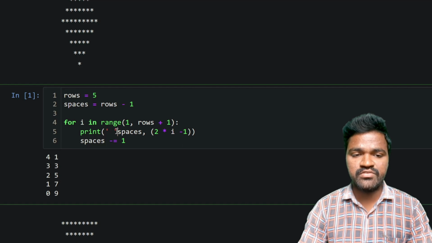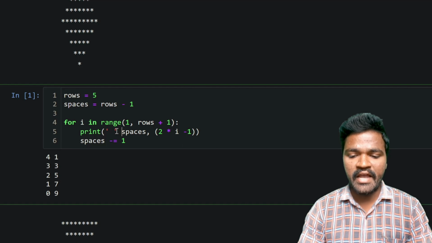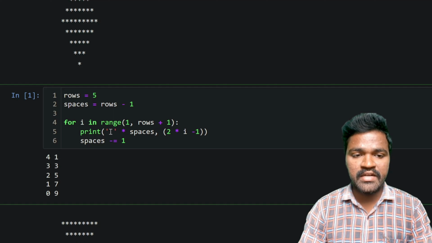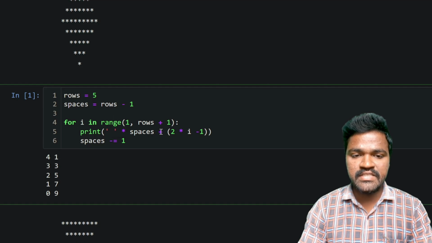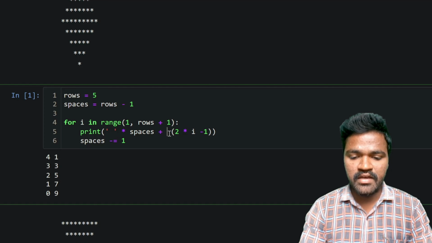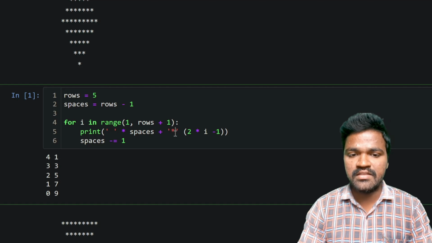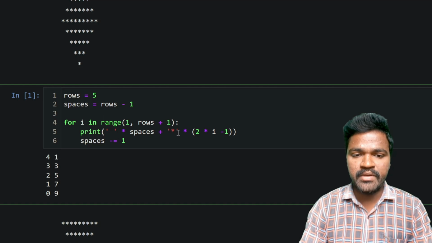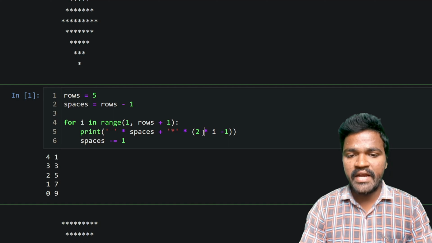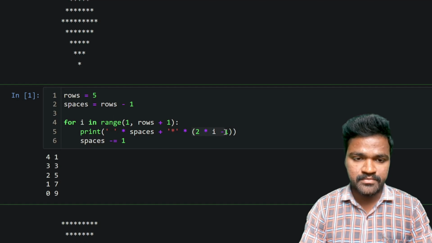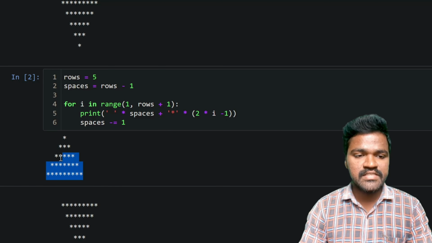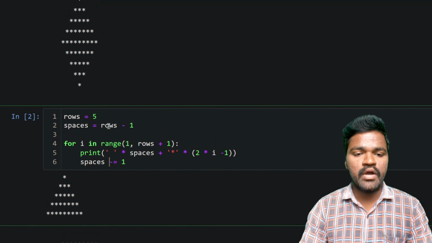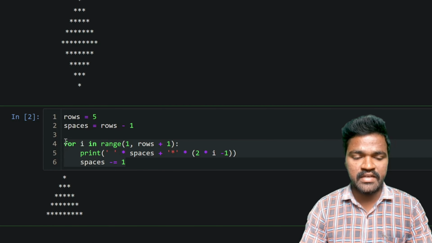So now I will replace this with the actual pattern. Here first we need spaces, because of that I am mentioning space here, and I am multiplying the space with the actual spaces variable. Later I am using the concatenation operator, and I am concatenating these spaces with the actual star that we wanted. Then I will multiply the star with whatever pattern we have observed in the upward pyramid. If I execute this, I can see the result for the upward pyramid. I hope you can understand this.